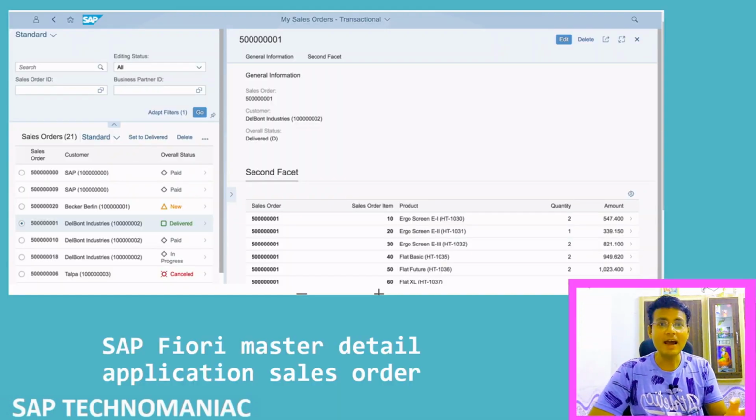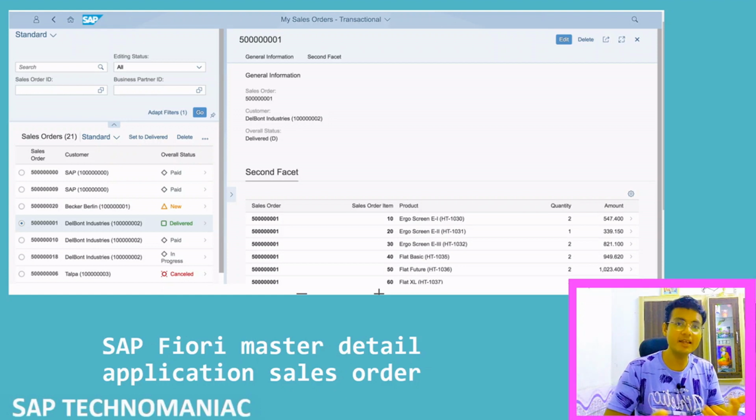To understand the association and navigation, how it will be useful real time in the application, I just took one screenshot of the SAP Fiori Master detail application for the sales order. In this application, you can see this is the Fiori application. On one side you can see a lot of sales orders. All the sales order details got displayed on one side, and as soon as you click on that particular sales order, you can see the sales order line item detail over here.